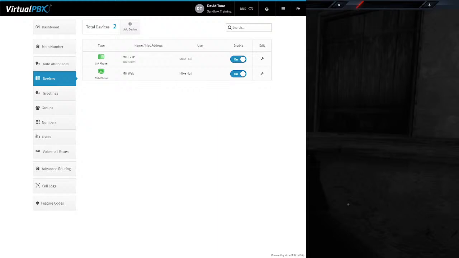Now, within the dashboard here, you're done. However, you're not done with the phone. You need to access the phone's web user interface, web UI, and then you need to enter in a URL. Basically, tell the phone, go to this website, get your config file.